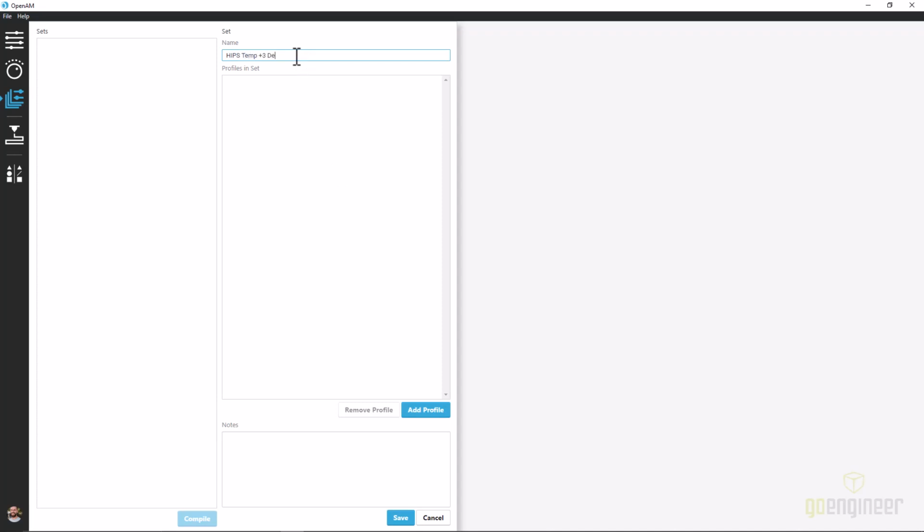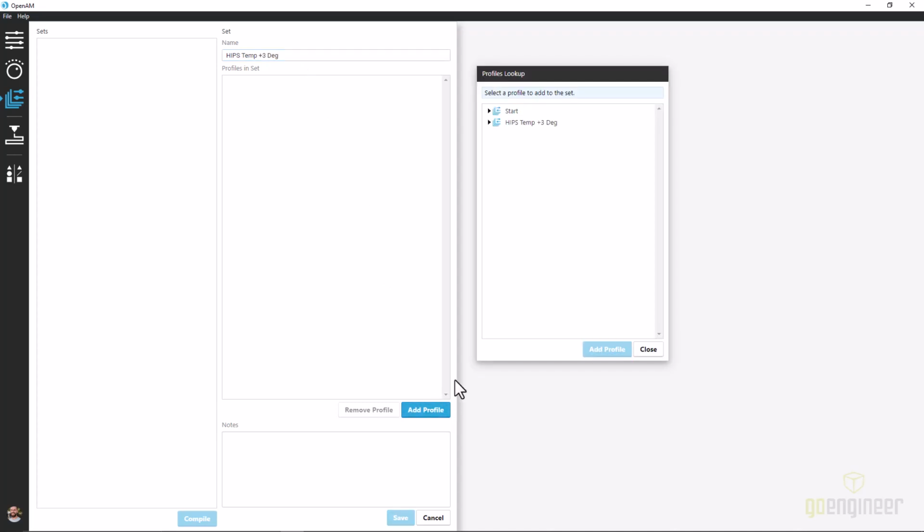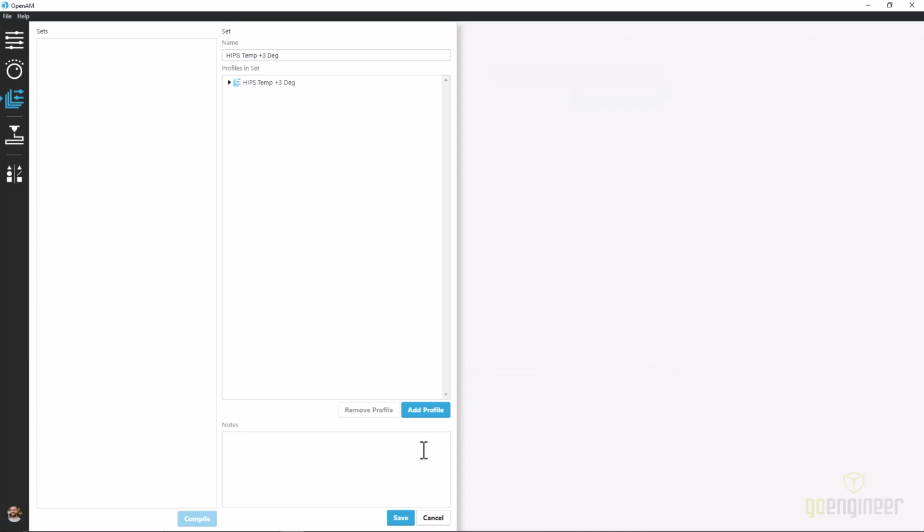Now, the machine only knows how to run a material at one set of parameters at a time. So I can only have one material profile per actual material in a set. In other words, I can't have 2 HIPS profiles inside of one set, but I can have one for ASA, ABS, or any of the other different profiles.